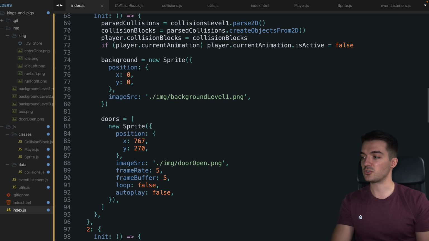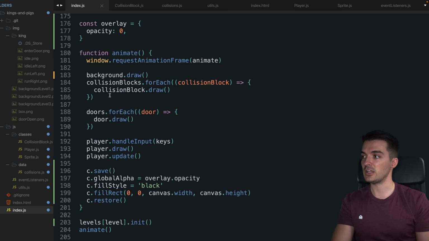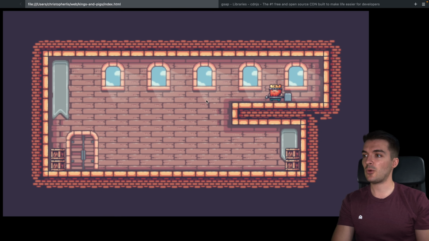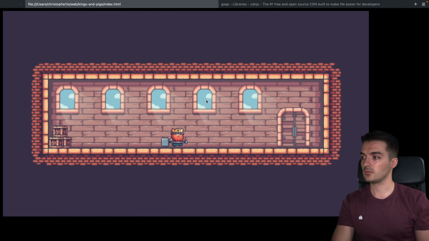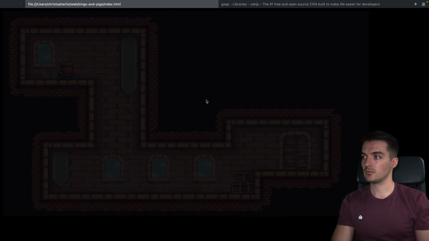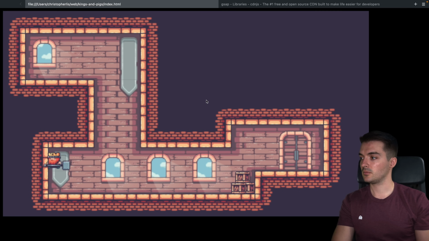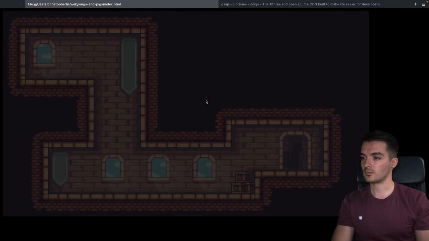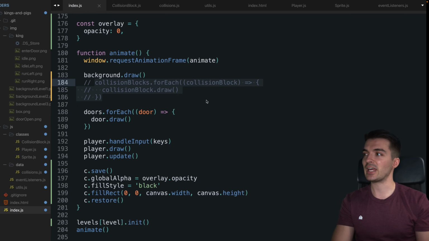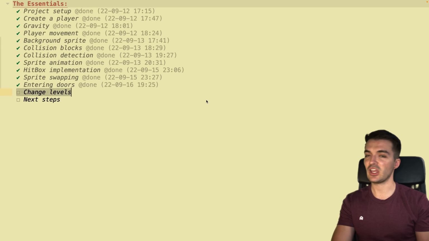To comment these out, I'll scroll down to our animation loop, and I know I'm rendering out our collision blocks right here. Comment that out, refresh, and now we have this full map in which we can traverse. So with this functionality in place, we can head back to the to-do list and check off Change Levels.